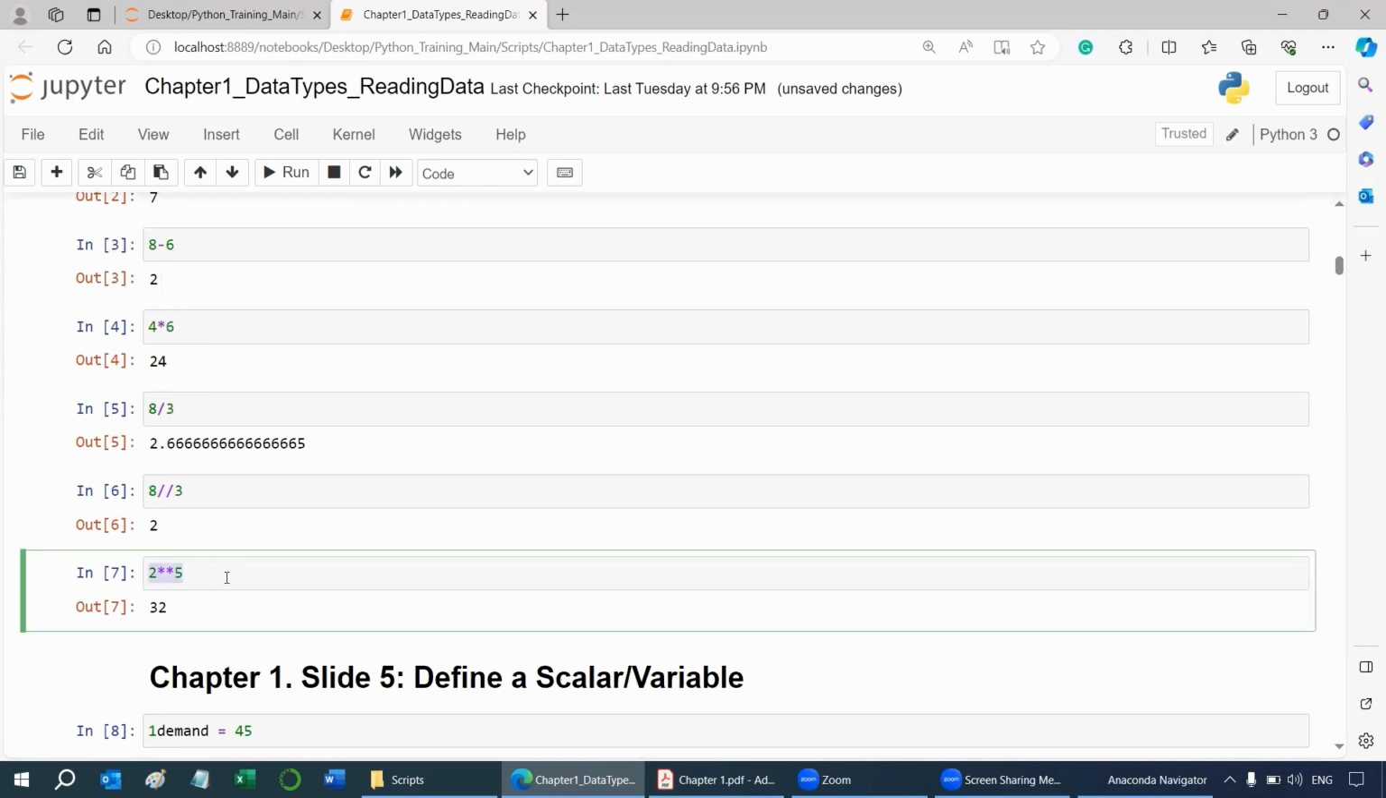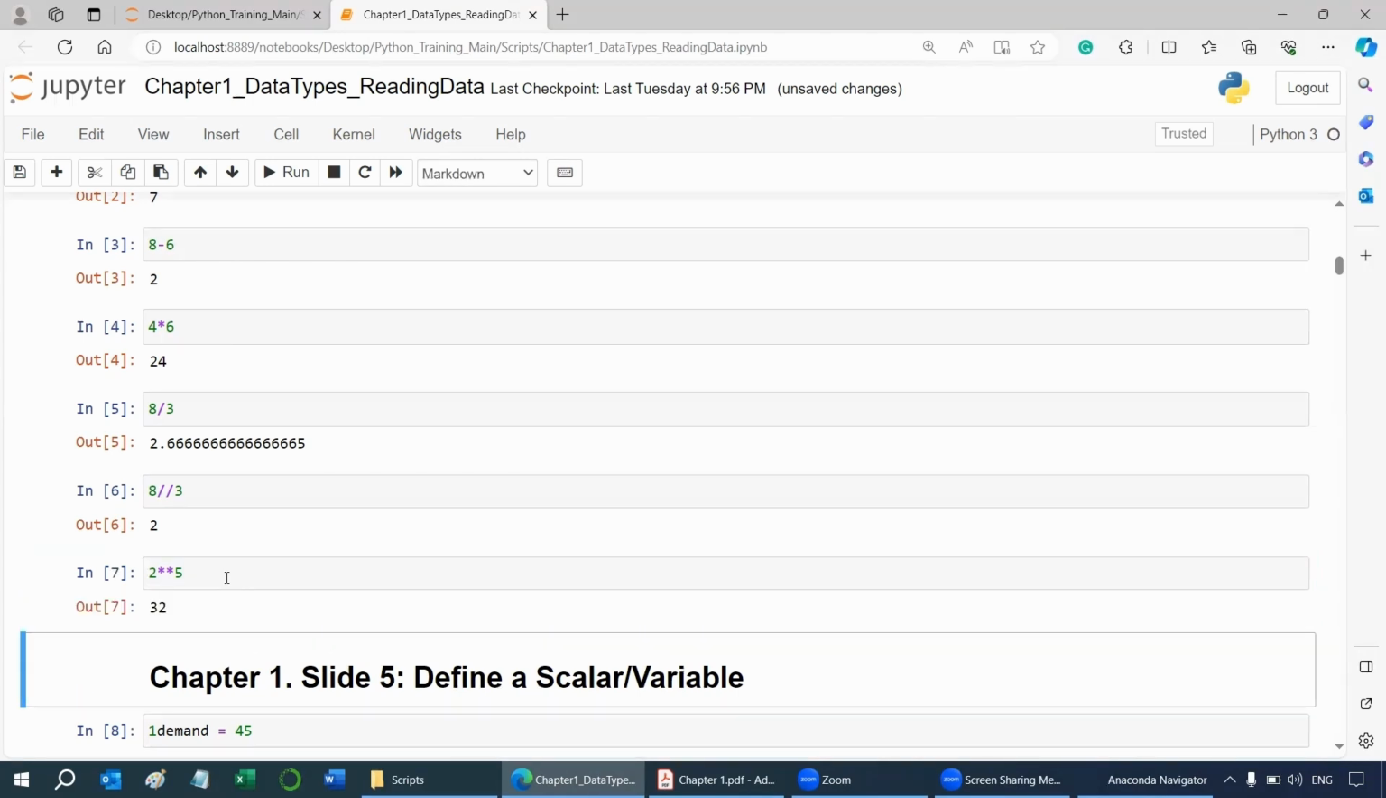Okay, power: 2 to the power 5 means 2 times 2 times 2 times 2 times 2, which is 32.